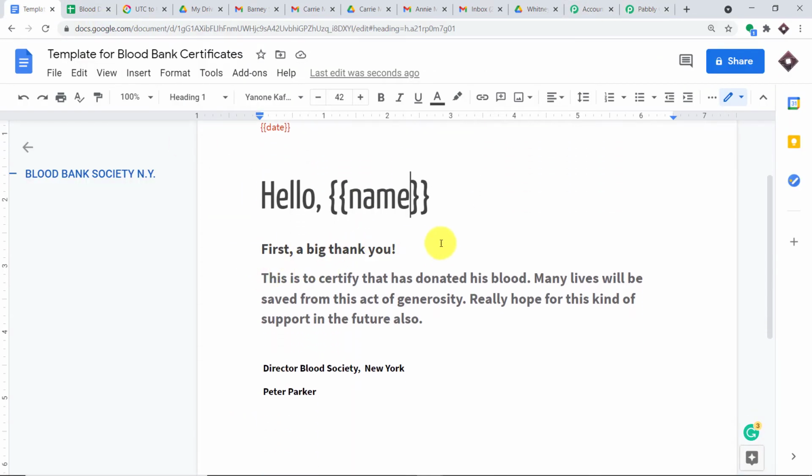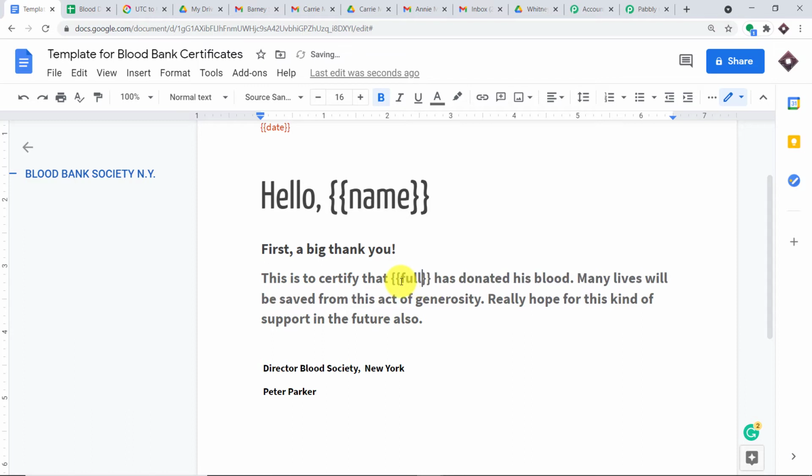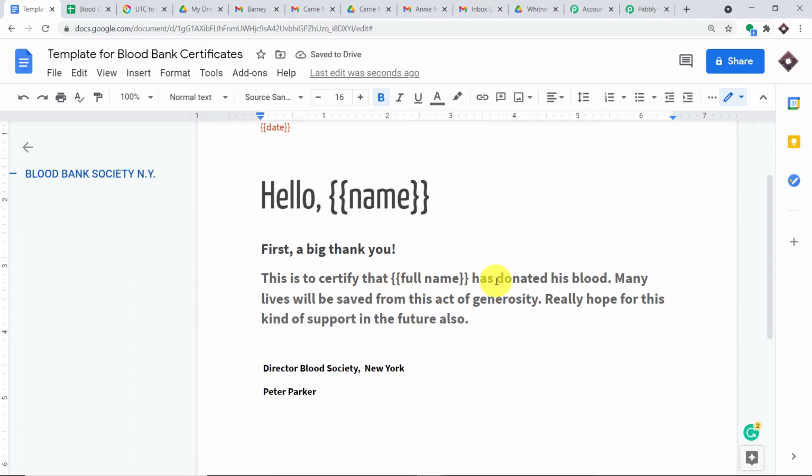Now there is something else. First, a big thank you. This is to certify that, and here I'm again going to enter two pairs of curly brackets. I'm going to create one more field. Basically the same name will come, but we have to differentiate this field from the other, so I'm typing it as full name. This is to certify that the same person, Annie, has donated his or her blood.